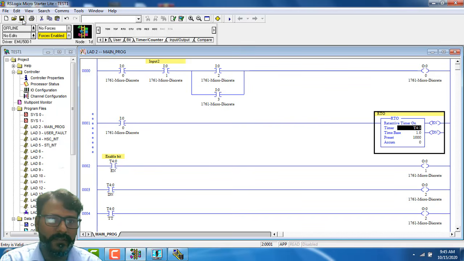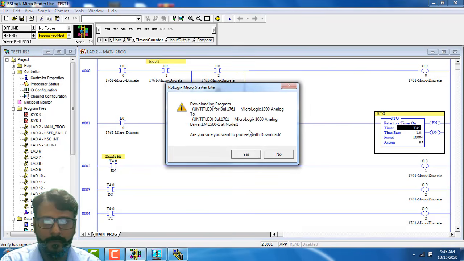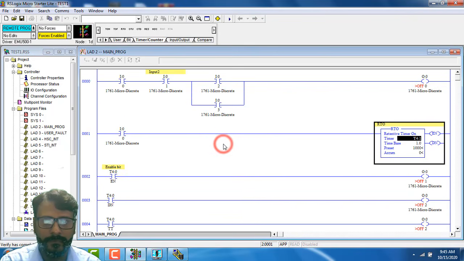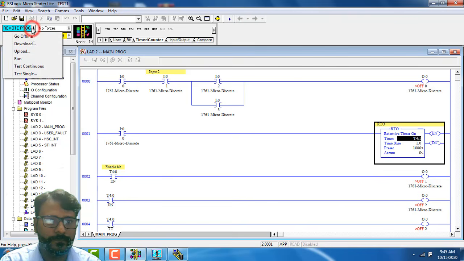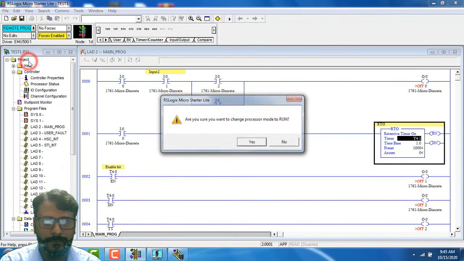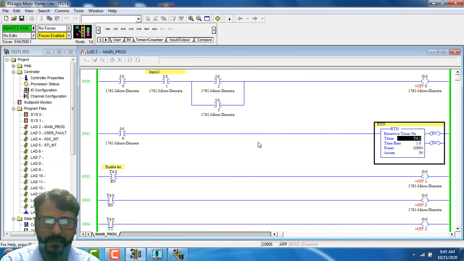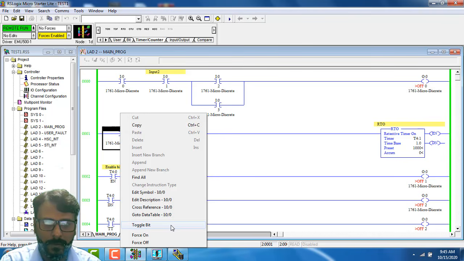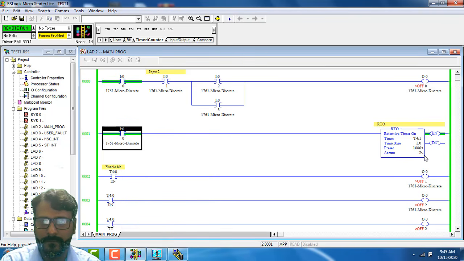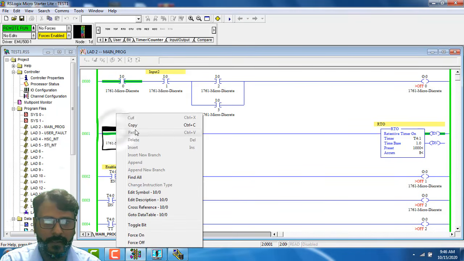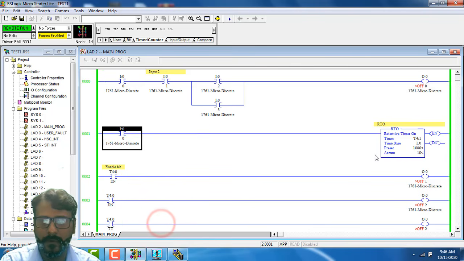So save this one and go to download. After download, move to run mode. Okay, let's see what is the working of the RTO. When I will on toggle bit, it starts to work. Okay, it starts to work, but when I off this one, it will stop, but it will still have a cumulative value 10. Is a cumulative value 10.